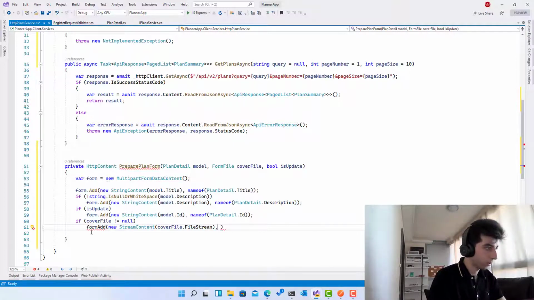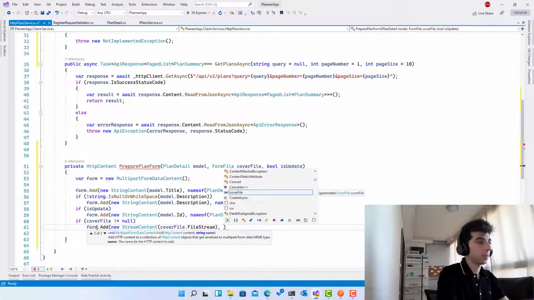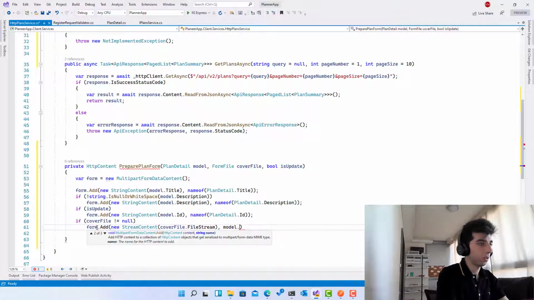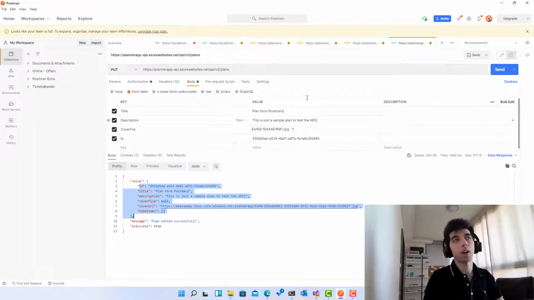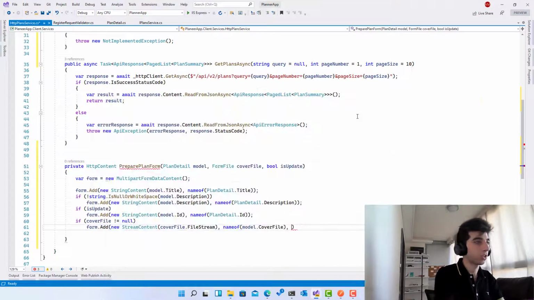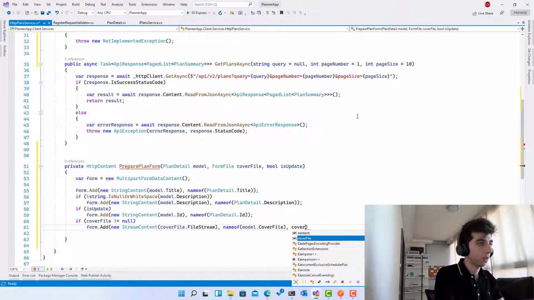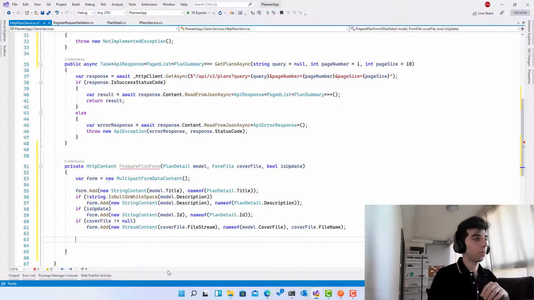Oh, sorry. Let's see what's missing over here. So the name is cover file. So, sorry, nameof model.CoverFile. And the last parameter that you should pass over here is the name of the file, which is the name of the selected file from the client machine. And this one is actually a very simple one. It is coverFile.FileName. And right now we have this form, we have this body just ready for us. So I'm going to type return new form.